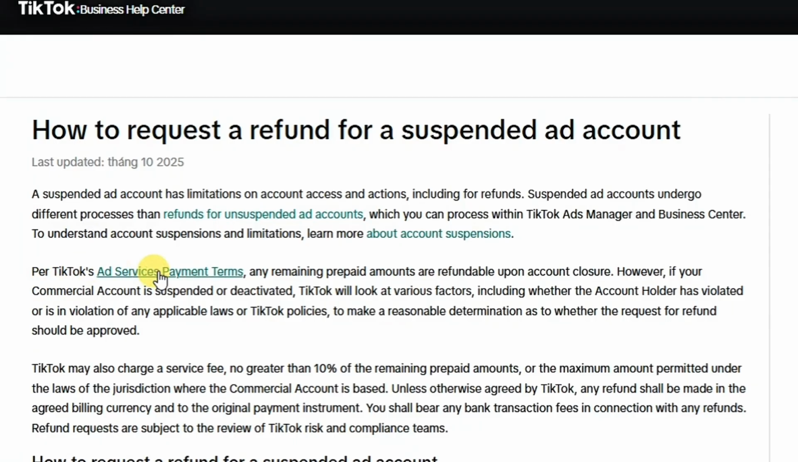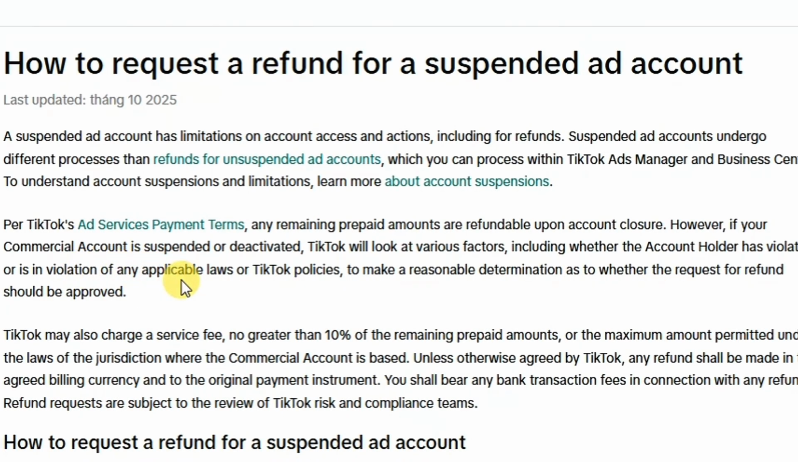On this page, you're going to see something like: per TikTok ads payment terms, any remaining prepaid account amounts are refundable upon account closure. However, if your commercial account is suspended or deactivated, TikTok will look at various factors, including whether the account holder has violated or is in violation of any applicable laws or TikTok policies, to make a reasonable determination as to whether the request for refund should be approved. So this is a probability that you might get a refund or not.